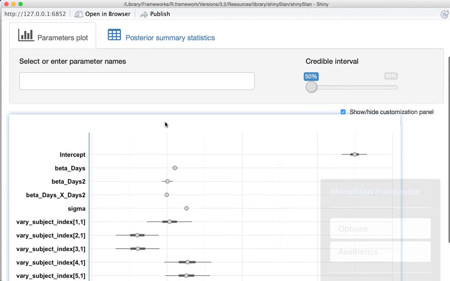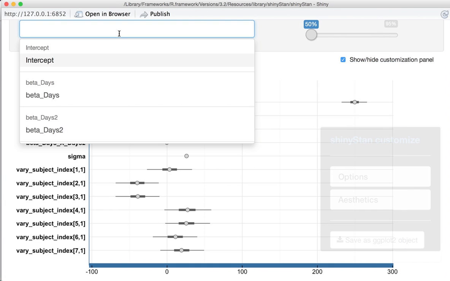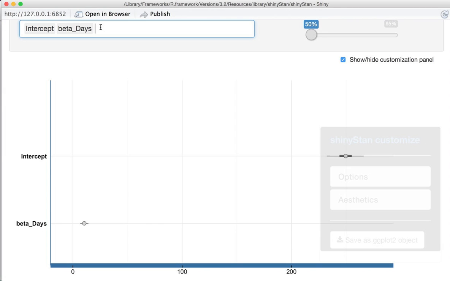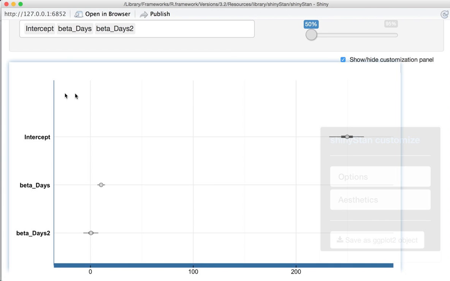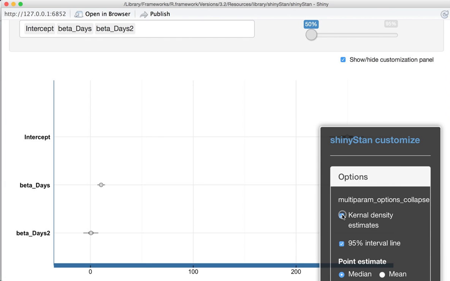This is a similar plot to what I was just showing you, except it is for all the effects, and then you can specify which ones you want. So you can look at just the intercept and days and days 2 or something. Can you export those plots in an editable form? You can save it as a ggplot object and then edit it from there. You can also get those kernel density estimates, so you can actually see the normal distributions of each of the posterior sample estimates.